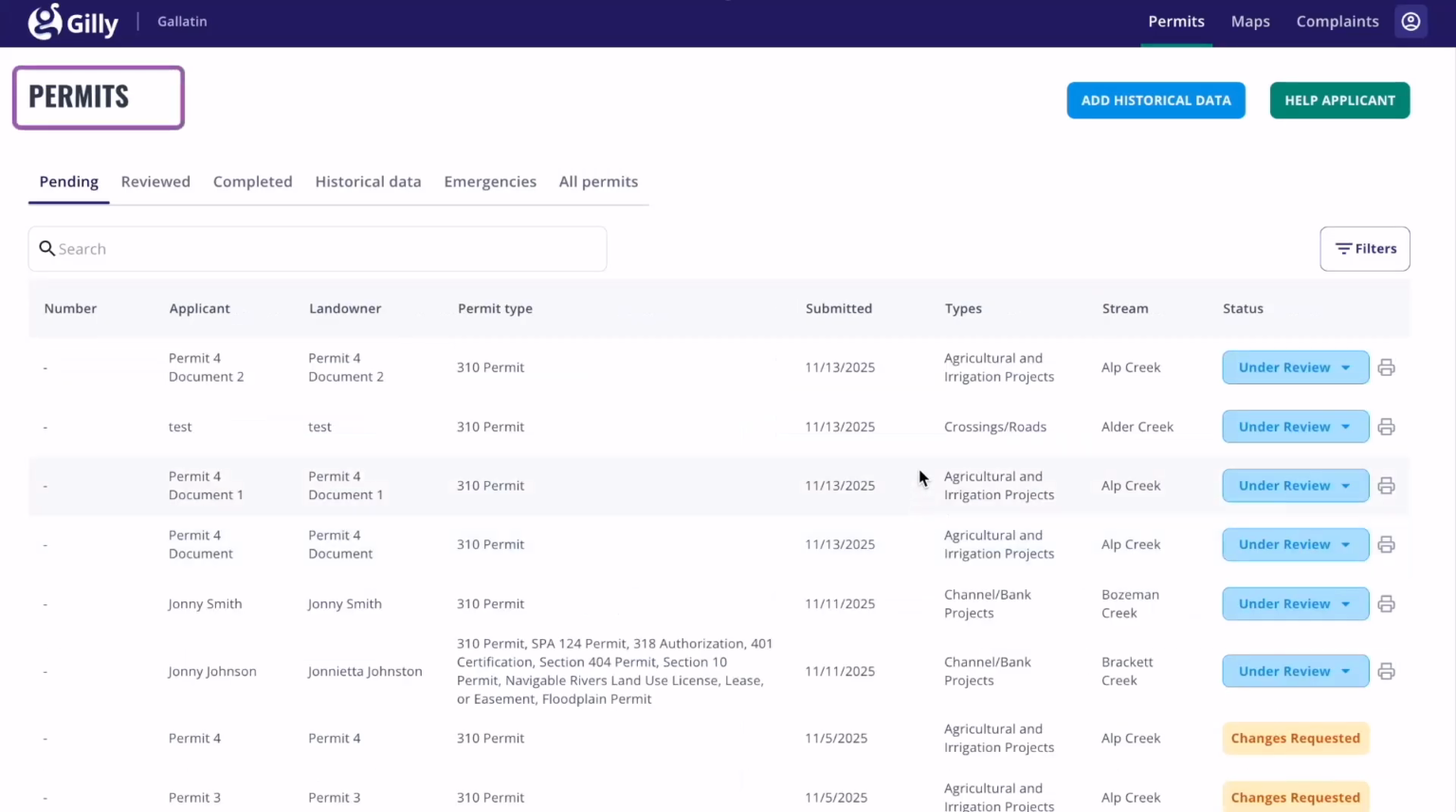Today we're taking a look at how to help an applicant. As an administrator, you may sometimes need to assist an applicant with their permit. On the Permits landing page, you'll see the Help Applicant button.